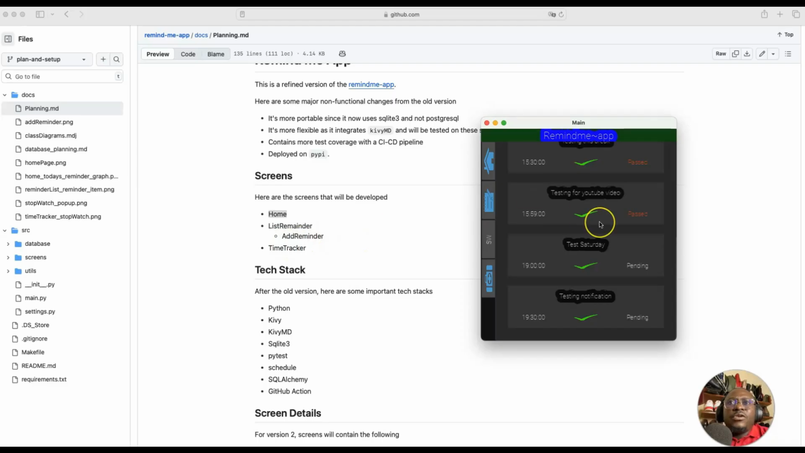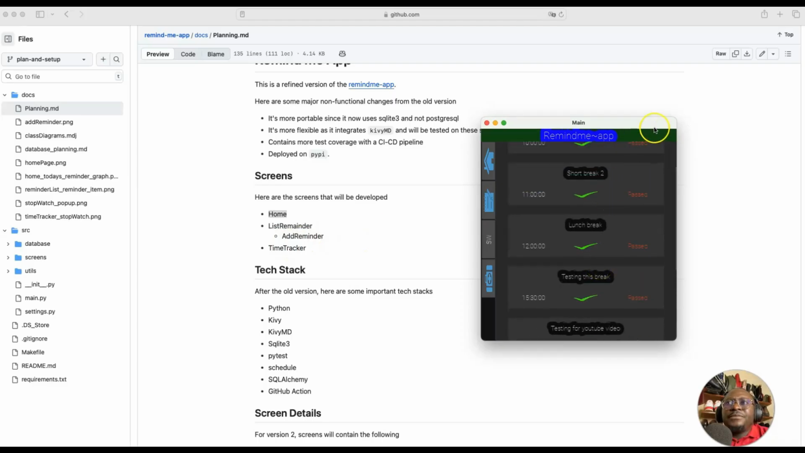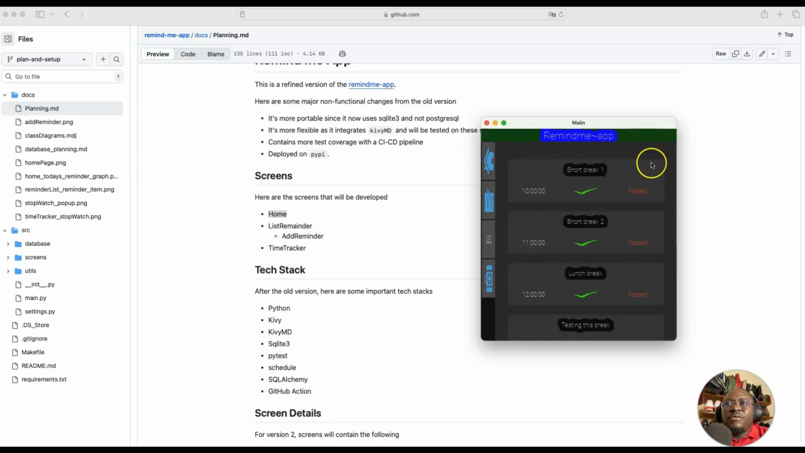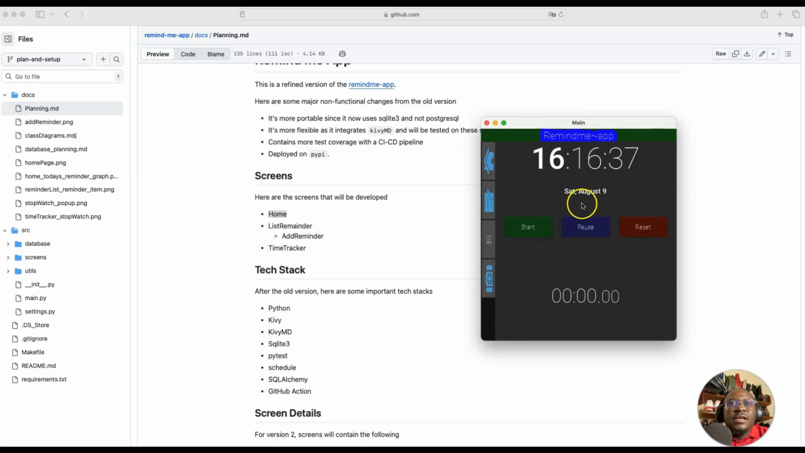And here we're going to put some functionality. So I'm going to come back to this. And here we're just presenting the screen, of course. And we're going to have the time tracker. The time tracker is going to be this. So altogether, we're going to have 4 screens.